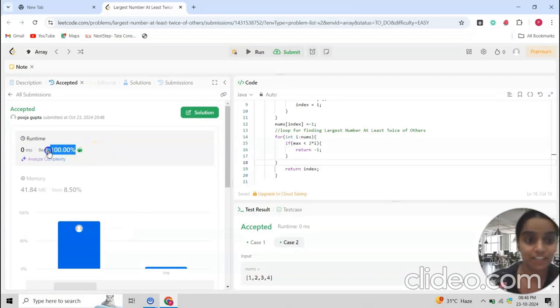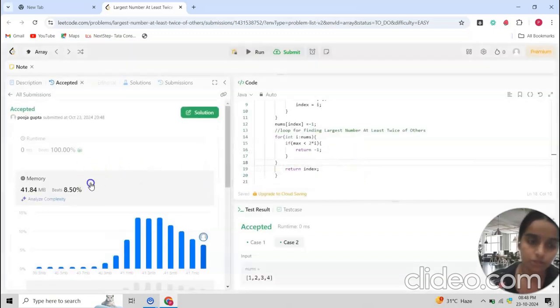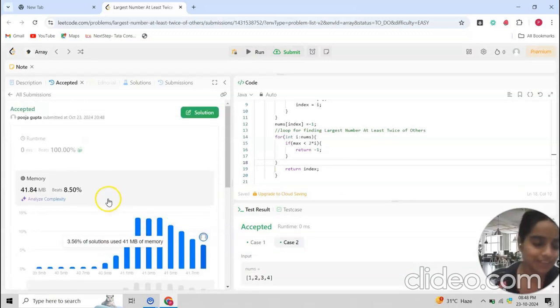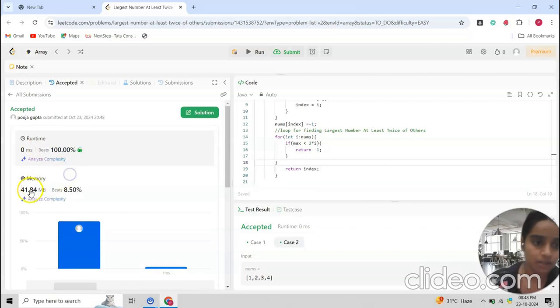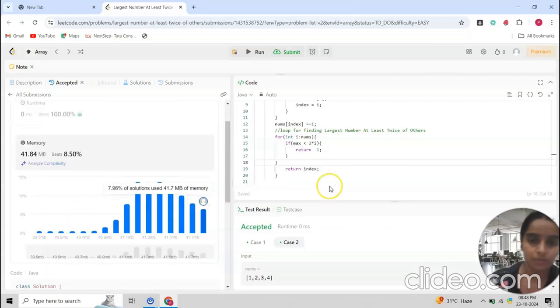We are at 100%, because our code is so much optimized on analyzing the runtime complexity. So we did 100% for time complexity, and for memory we are beating 8.50%.